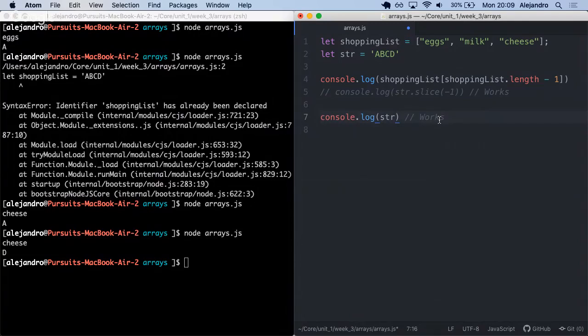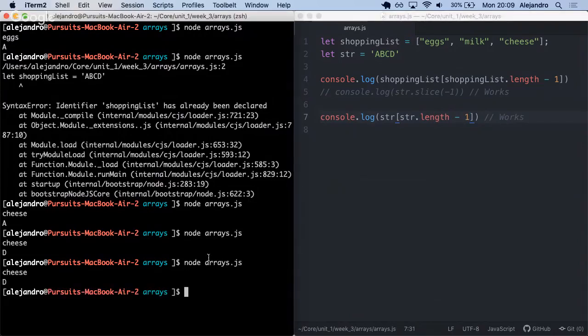Str square brackets, str dot length. Right. Str square brackets, str dot length, minus one. Cool, we see cheese and D. Do we all agree that they're somehow similar, that we could access them with the same square brackets, that they have indices that we can go in and retrieve a unique element or a unique character?